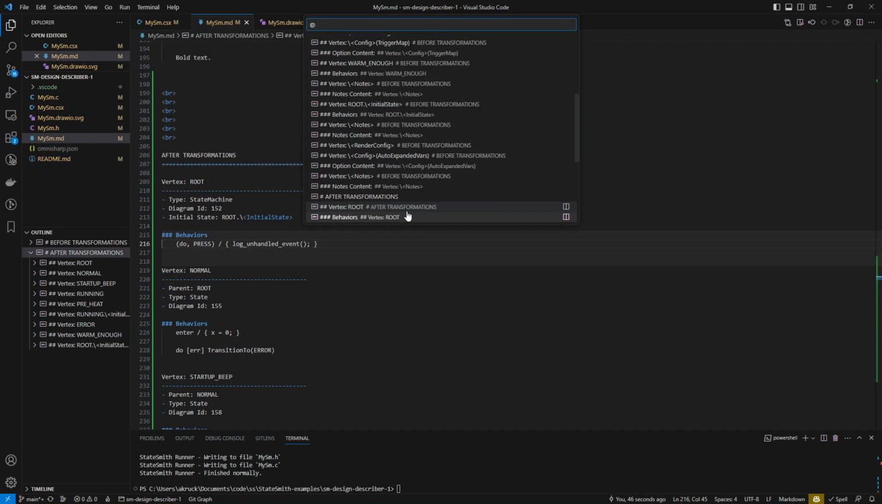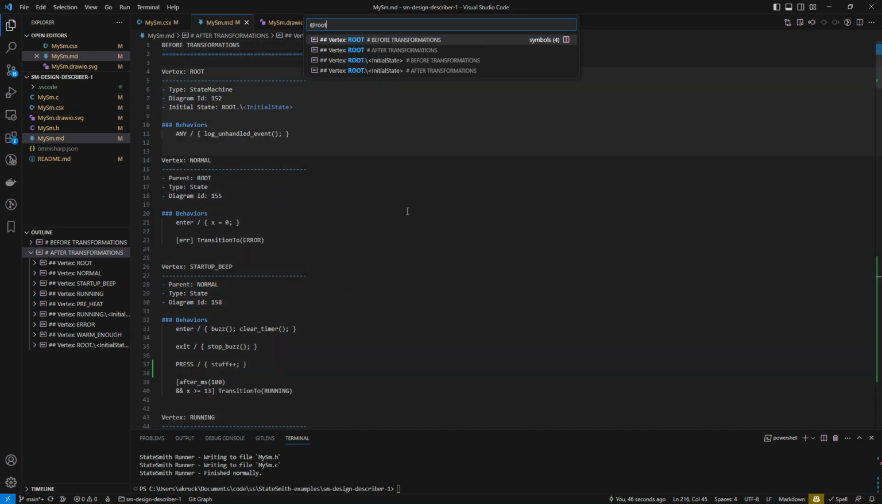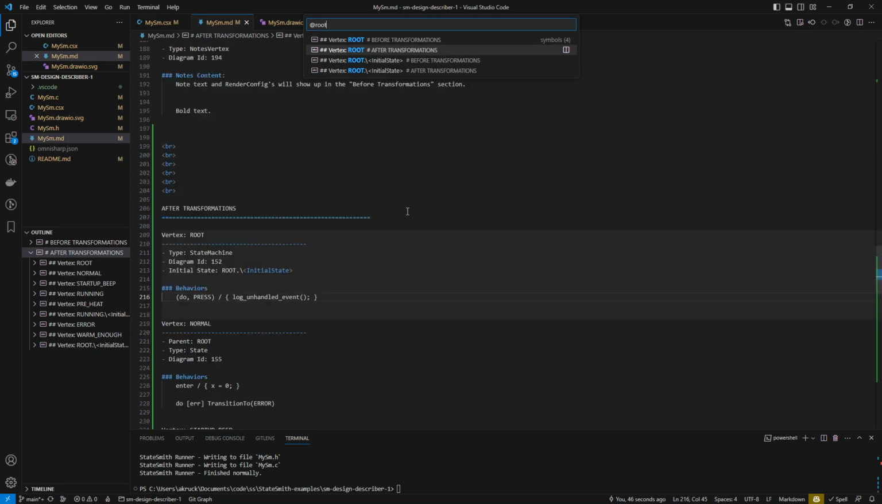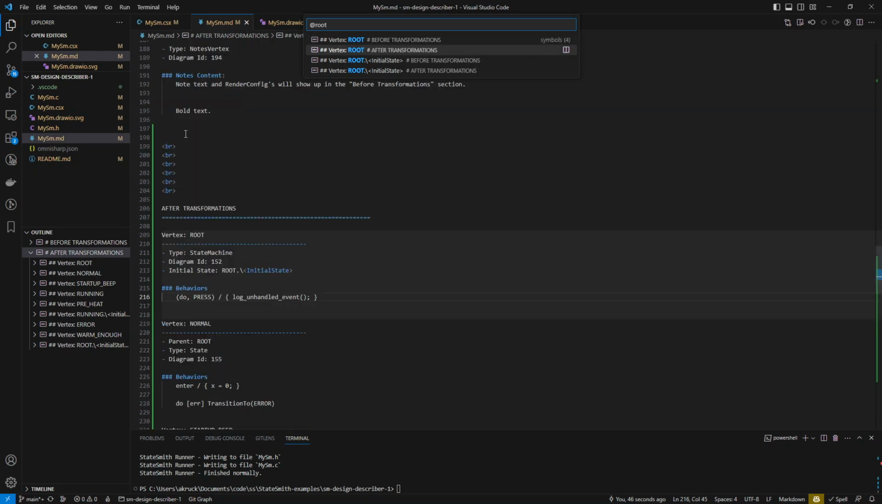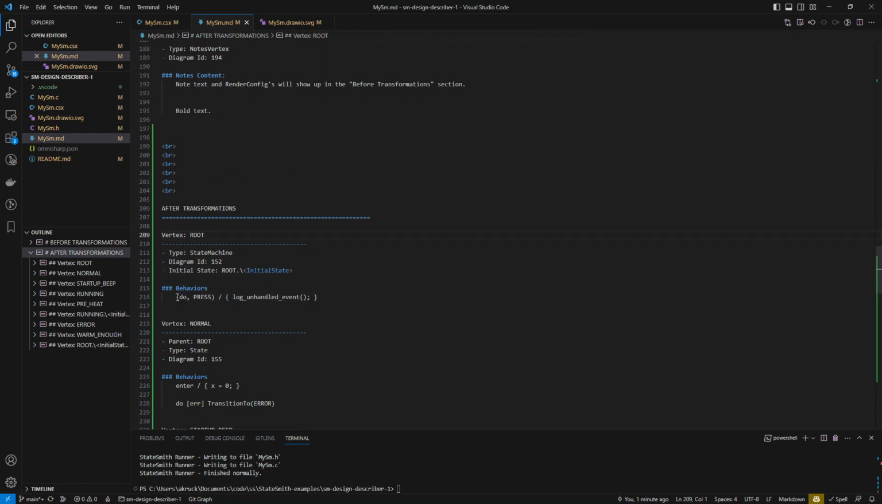If we just want to see root, we can use our symbol explorer or navigator, Control-Shift-O, and we can flip between them. So after transformation, it looks like this. Before transformation, it looks like this. So any is what was shown in the diagram, written in the diagram, and that gets expanded to do or press after transformations.